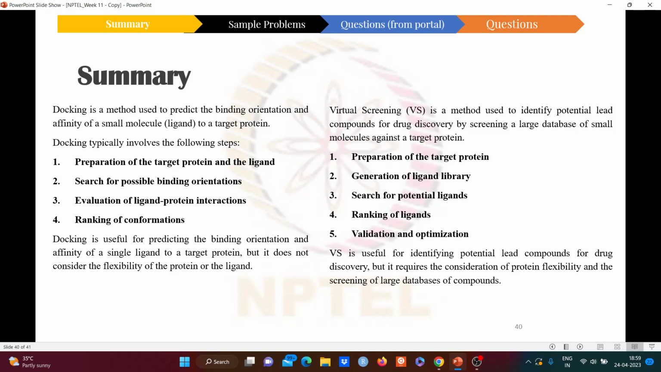In summary, docking and virtual screening are two computational methods used in drug discovery to predict the binding affinity of small molecules to a target protein. Docking predicts the binding orientation and affinity of a single ligand to a target protein, while virtual screening identifies potential lead compounds by screening a large database of small molecules against the target protein.